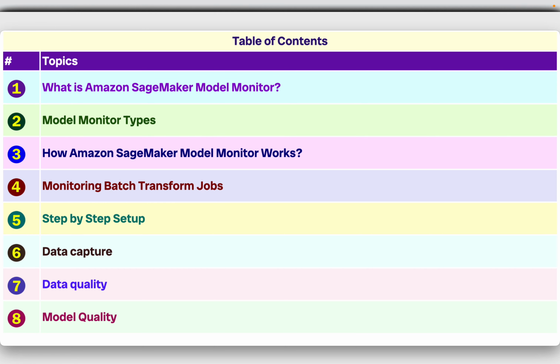So this lecture will contain all these topics. What is Amazon SageMaker Model Monitor? Model Monitor types. How Amazon SageMaker Model Monitor works. Monitoring batch transform jobs. Step-by-step setup. Data capture. Data quality and model quality.